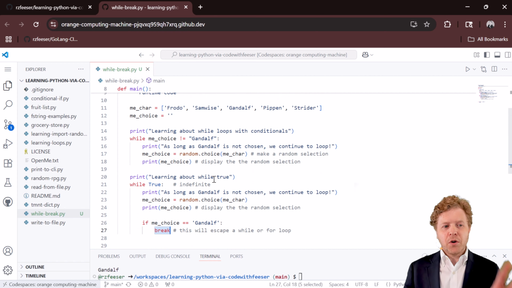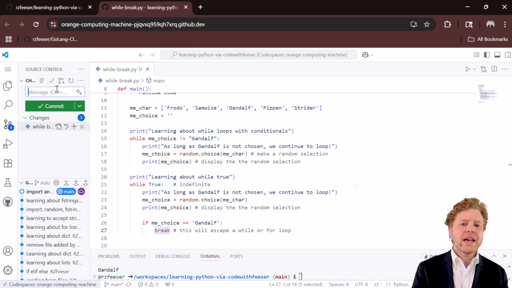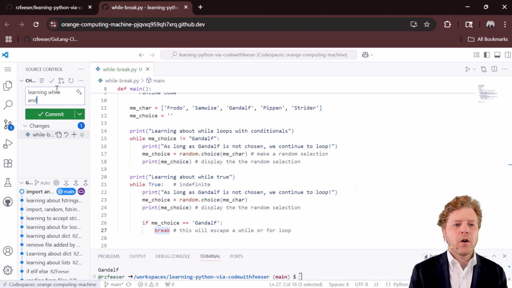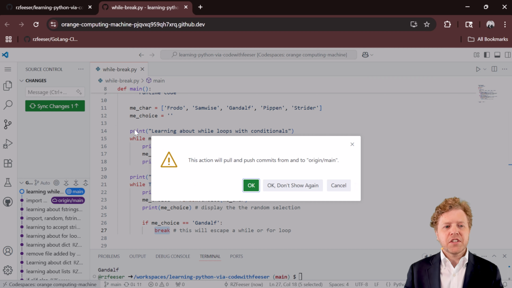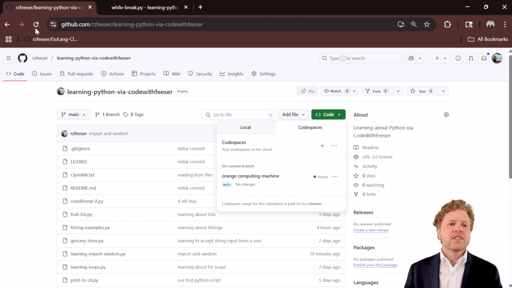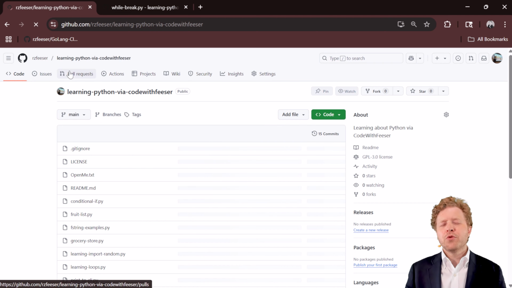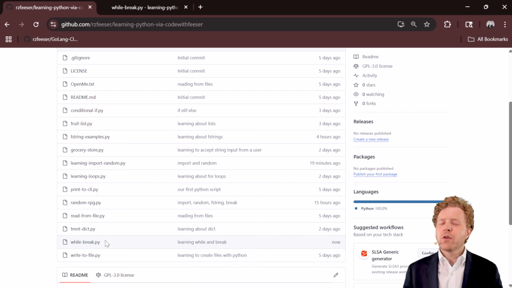All right, gang, let's go ahead and save this and commit it. Over on source control, give yourself a message like learning while and break. We'll hit add and commit. Sync the changes. As long as, back on your repo, you hit refresh and see that while-break was just added, you're in good shape.